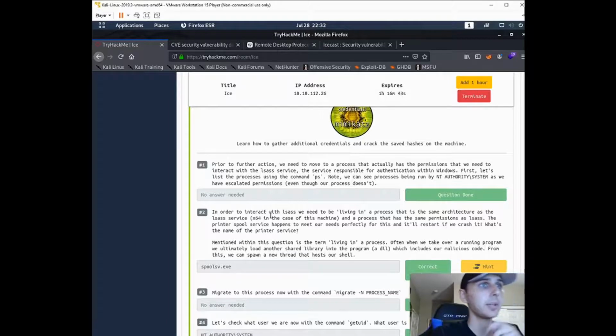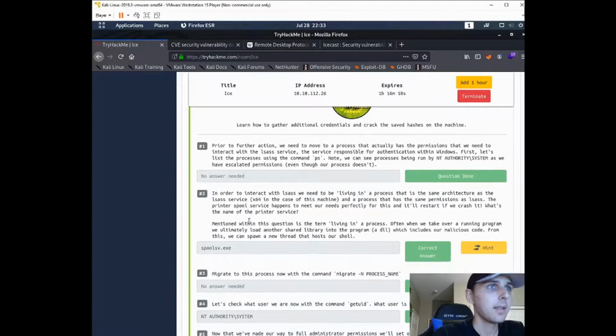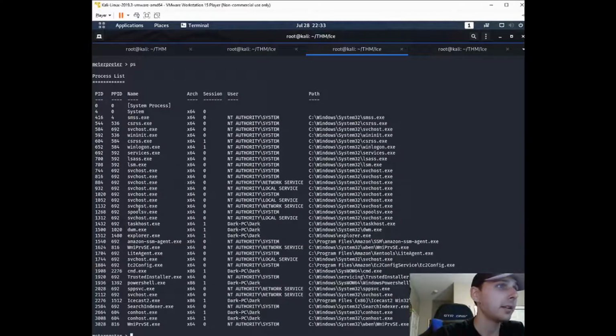In order to interact with LSASS, we need to be living in a process that is the same architecture as that service, 64-bit in the case of this machine, and a process that has the same permissions as LSASS. The printer service happens to meet our needs perfectly for this, and it'll restart if we crash it. What's the name of the printer service? So that is spoolsv.exe.